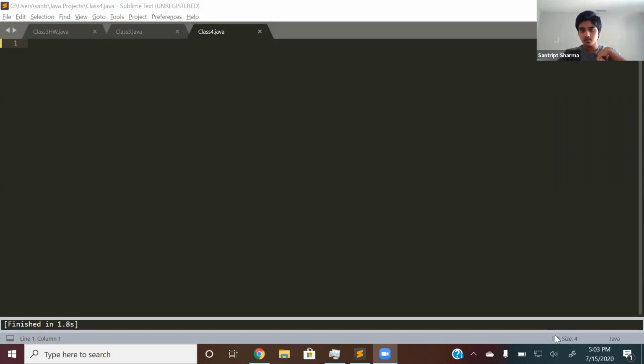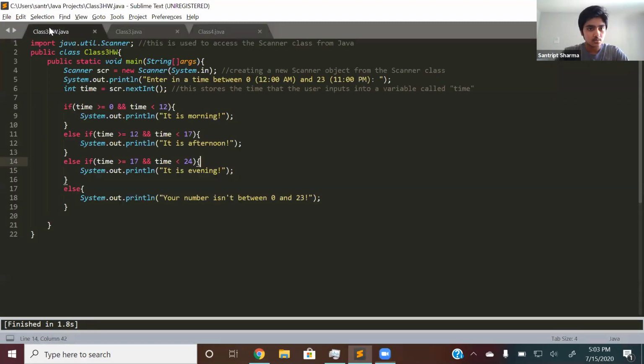All right, class 3 homework. What the homework was, you had to create a time of the day identifier. You were supposed to do it on a 24-hour scale, and of course it used input as well. The user had to input a number between 0 and 23, and based on that number, it outputs whether it's morning, afternoon, or evening, or whether the number is not between 0 and 23.